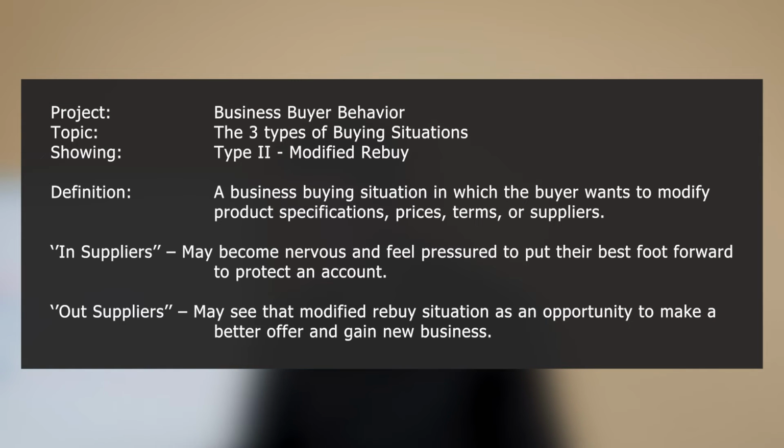In-suppliers may become nervous and feel pressured to put their best foot forward to protect an account, while out-suppliers may see that modified rebuy situation as an opportunity to make a better offer and gain new business.